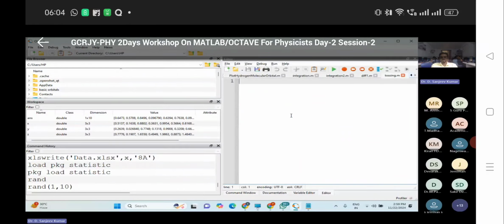So there are some built-in commands which do the job for us. So now go to this tossing.m file. I'm generating 100 random numbers, rand(1, 100), semicolon, and I store them in a variable called a. A is equal to rand of 1, 100.